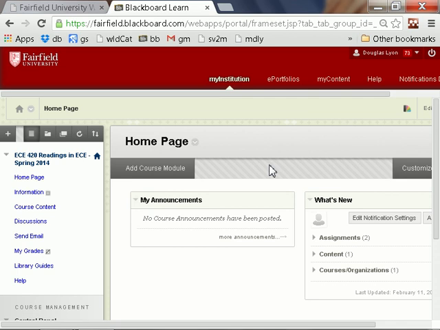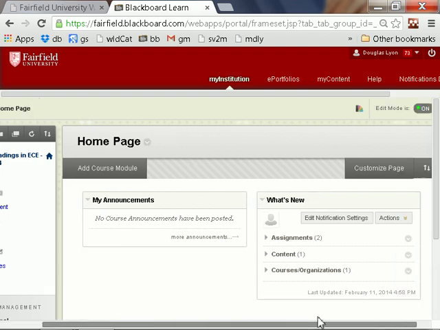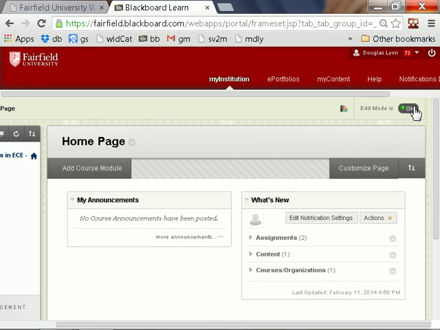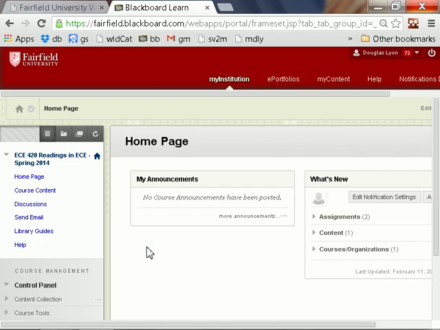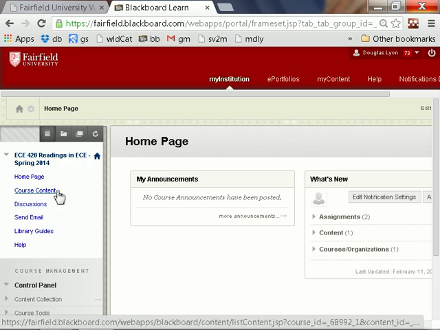So right now we're just inside of your course. I'm just going to turn the edit mode off, which basically will show you the student view, so we can see it a little better. Okay. So in the course menu area, first of all, has anyone had a problem up until now logging into Blackboard, getting into Blackboard? Okay, great.